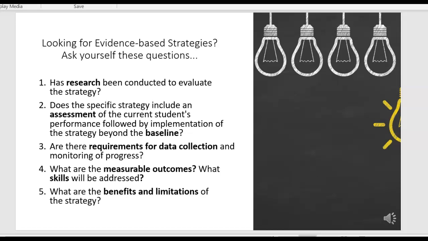The second question is, does the specific strategy include an assessment of the current student's performance, followed by implementation of the strategy beyond the baseline? So we want to make sure, of course, that before we put evidence-based strategies in place that we are collecting baseline data, but then we want to also be sure that there is some sort of implementation of the strategy beyond just collecting that data.